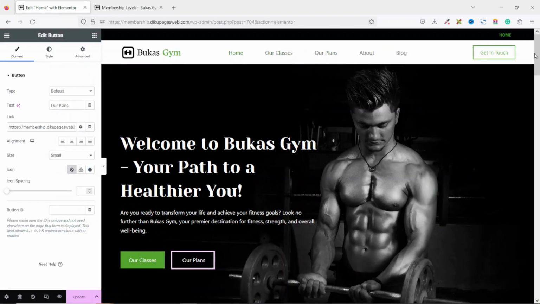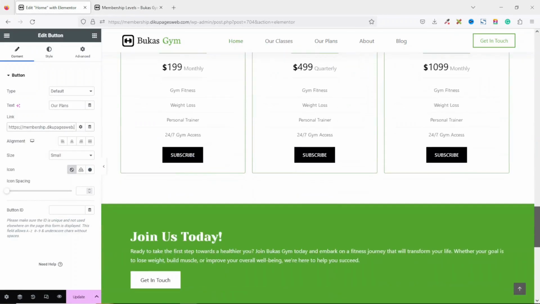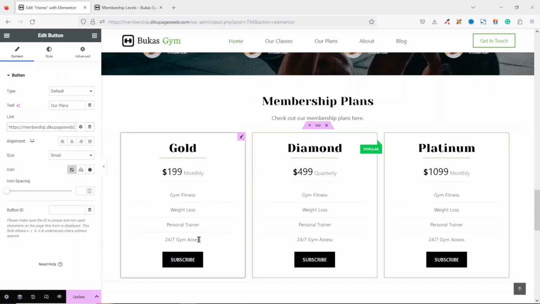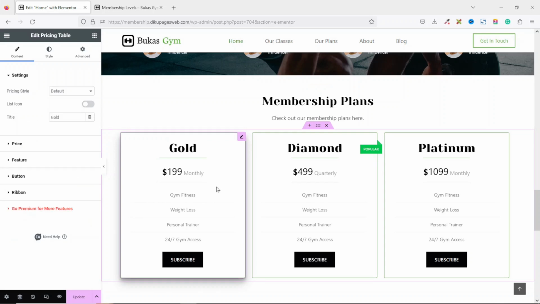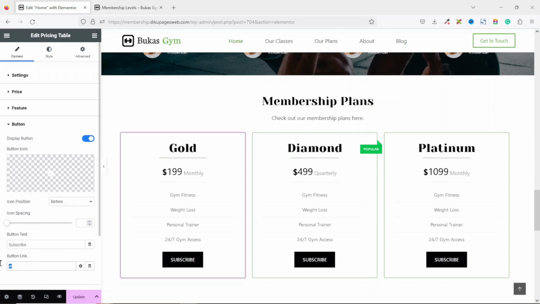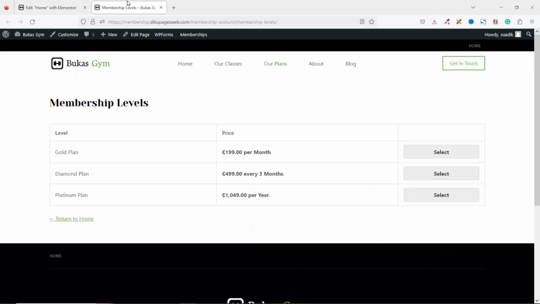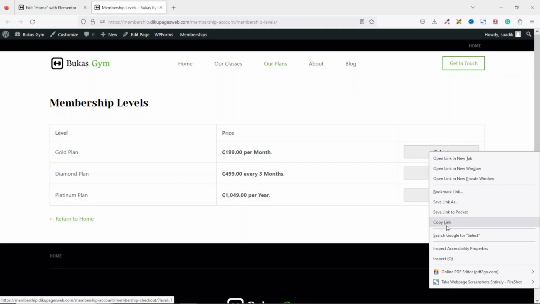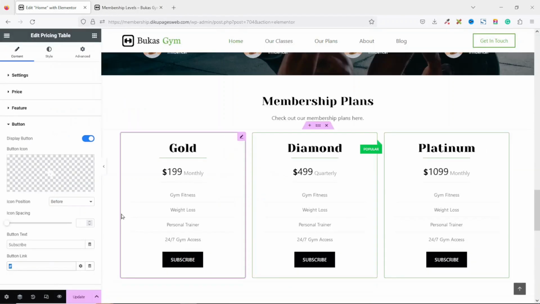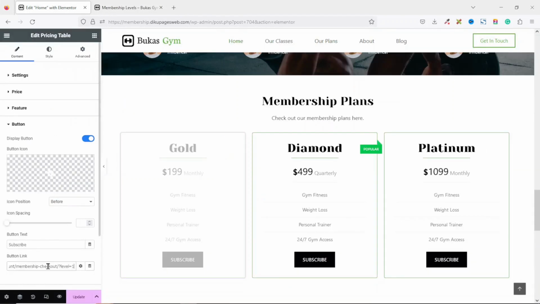Going back, let's scroll down to this very section, and we are going to link the various packages to these buttons here. I will do that to the first one, which is the gold plan. I go over to button, and this way I enter the link. So I go to the membership levels page, just hover on select, right click on it, click on copy link, come back in here, then you go ahead and paste. So this is the level 1.